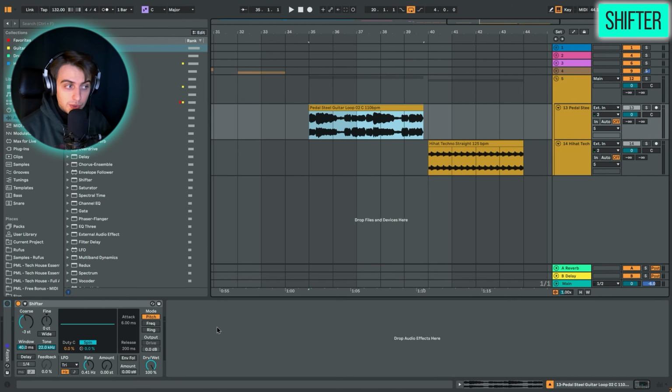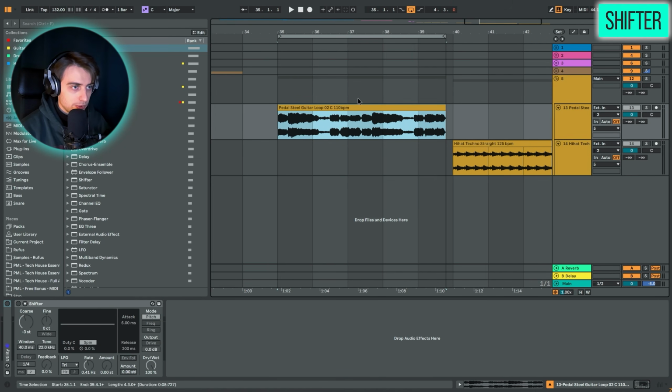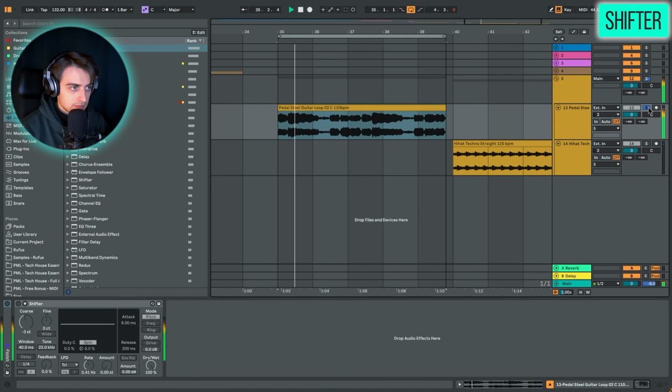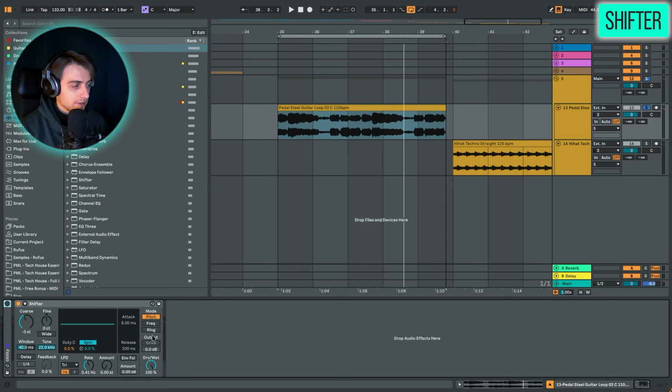One thing you can do here is just pitching the sound up and down using this coarse pitch knob. We can just try this out quickly with this steel pedal guitar loop. Let's hear it dry. And if we just want to go 3 semitones down, it's really easy here, just going 3 semitones down here with the coarse knob.